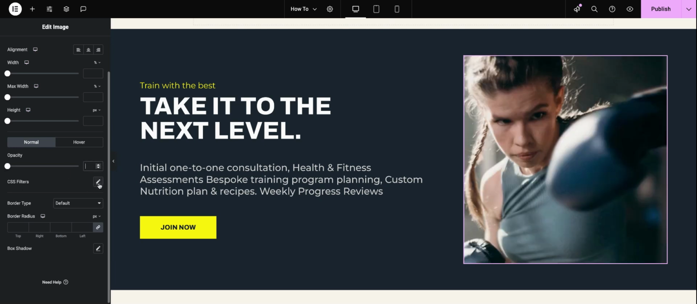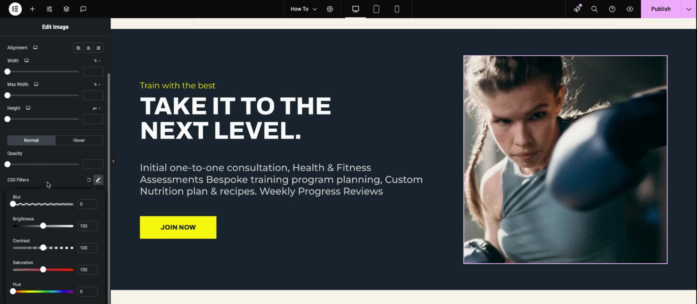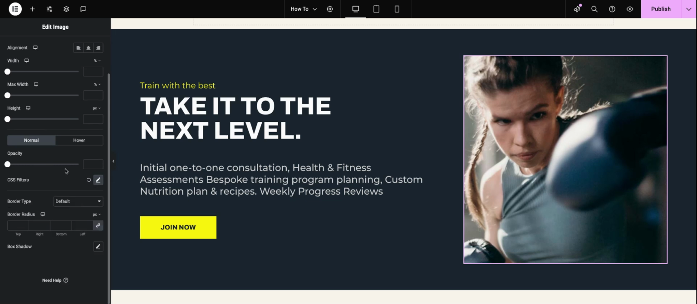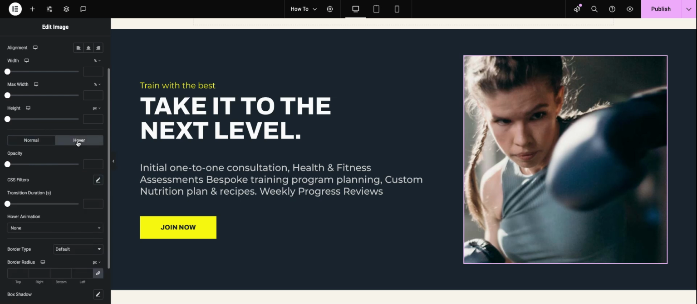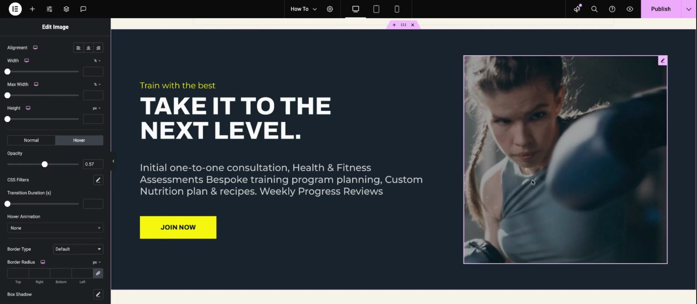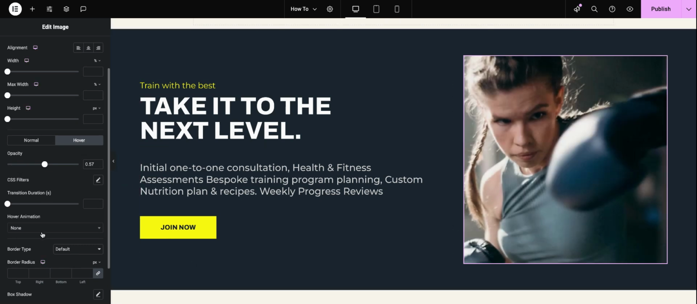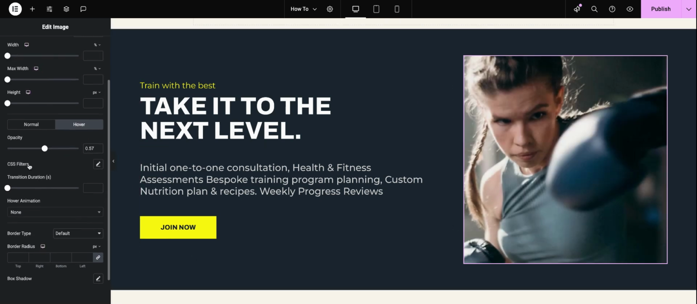You can add CSS filters. This is where you can play around with some of this stuff to get cool effects on the image. You can also set the same things on hover. So if we set opacity, it's not going to do that until you hover your mouse over it. Same with the CSS filters.